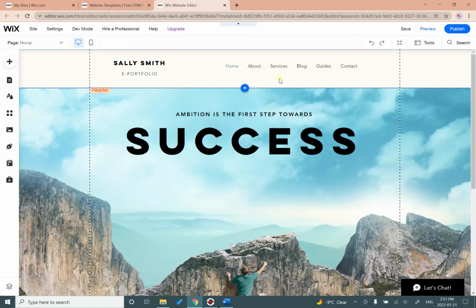All right, so before I go into how to change your navigation bar and edit your navigation bar and all that, I just quickly want to show you again these options that are along the side. Most of these you're not really going to need to worry about.